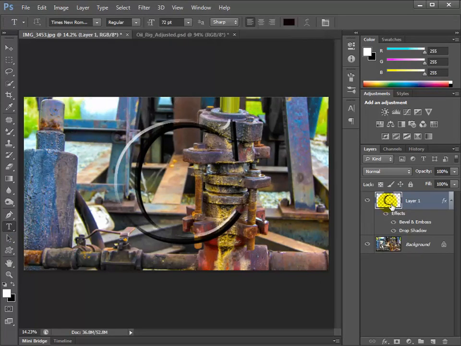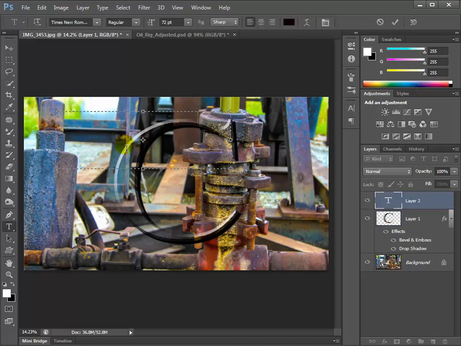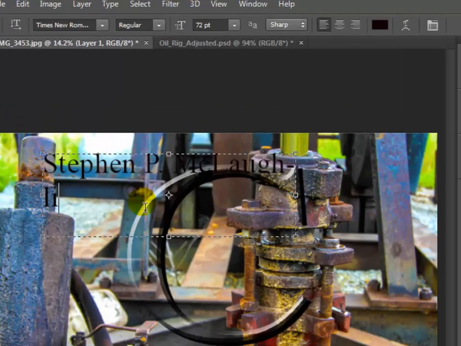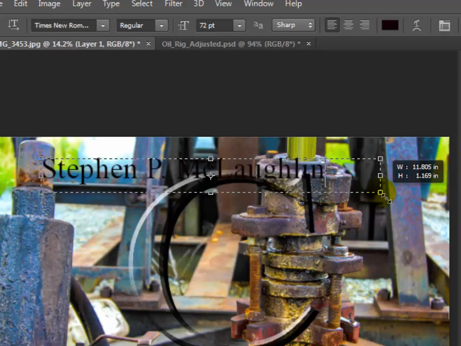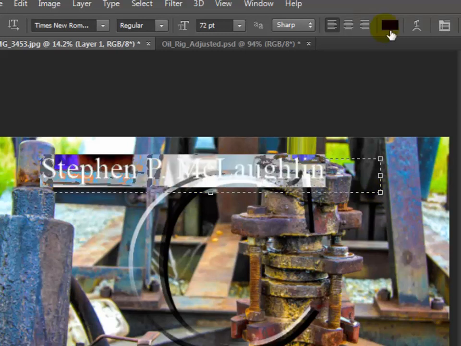I'm gonna just put a little box here and type in my name, and that's pretty large, so I'll click and drag to make that bigger so it all fits on one line. That's pretty big to go in with that copyright symbol, and let's make it white.